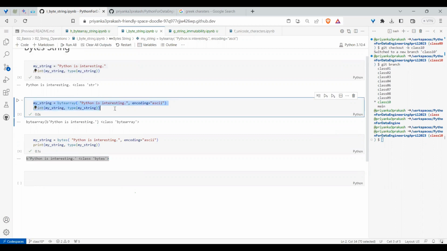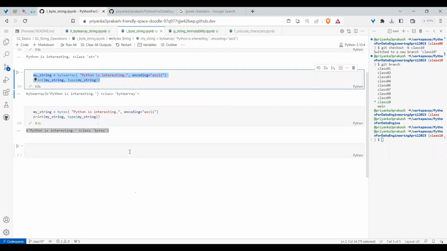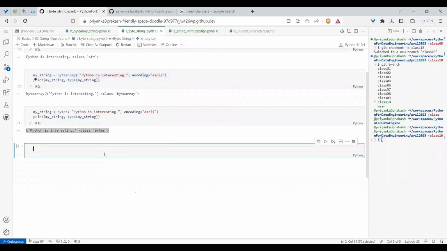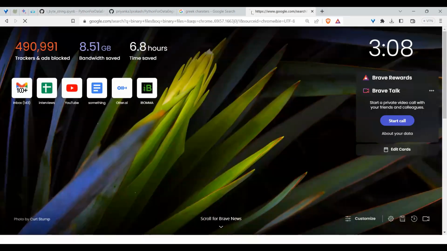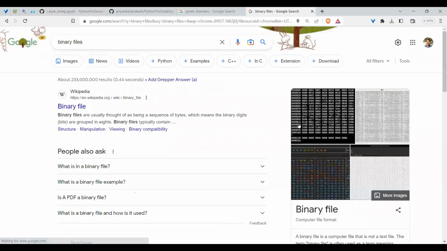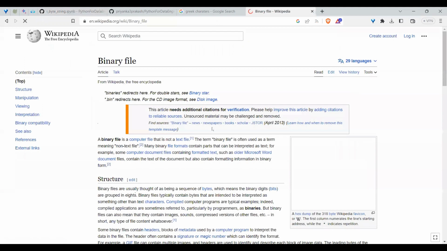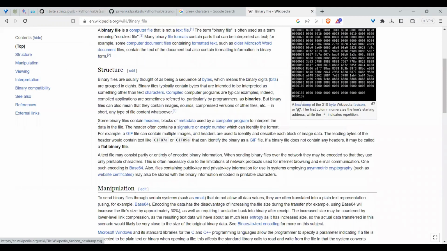This byte array is for operations on binary data. So mostly you work with this byte string only. Whenever you open an image or anything, everything is binary. If you ask, you can say everything is a binary file. So, binary file examples: everything you see is a binary file.